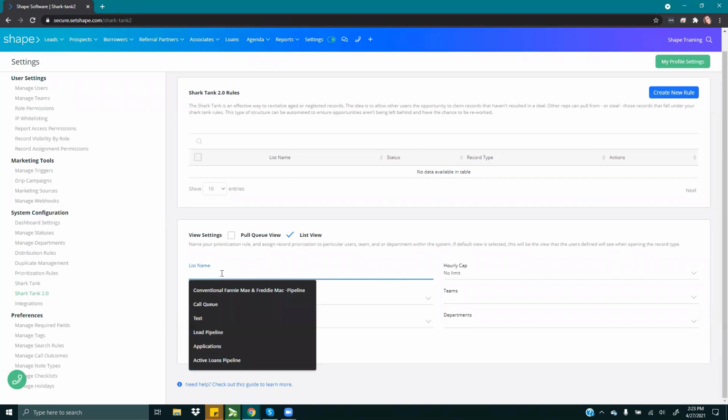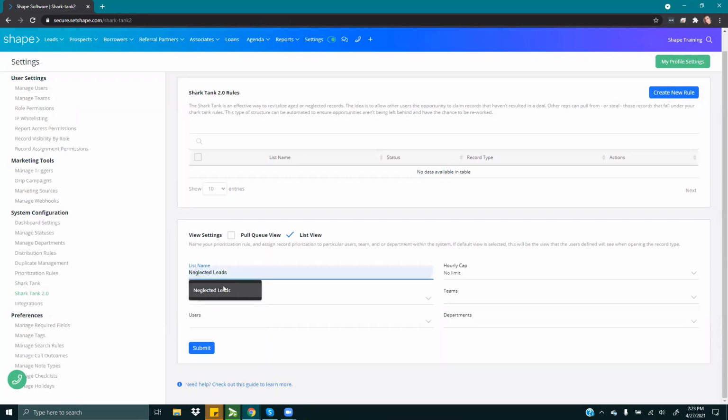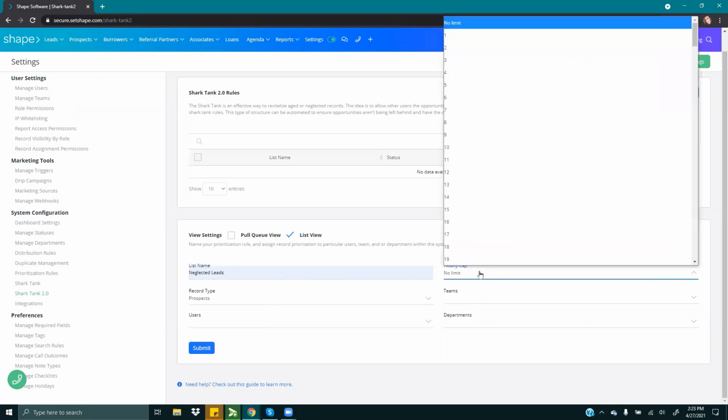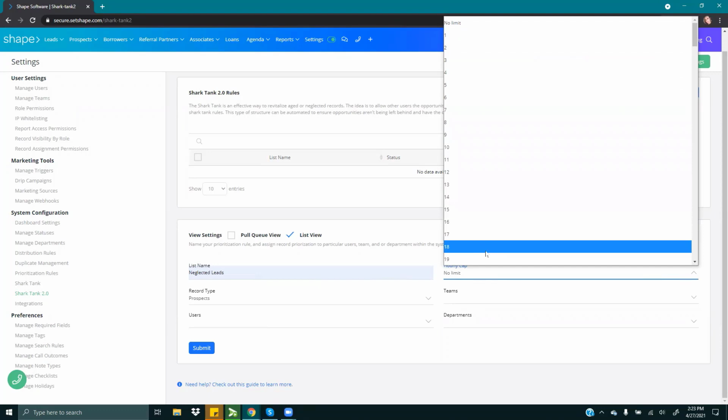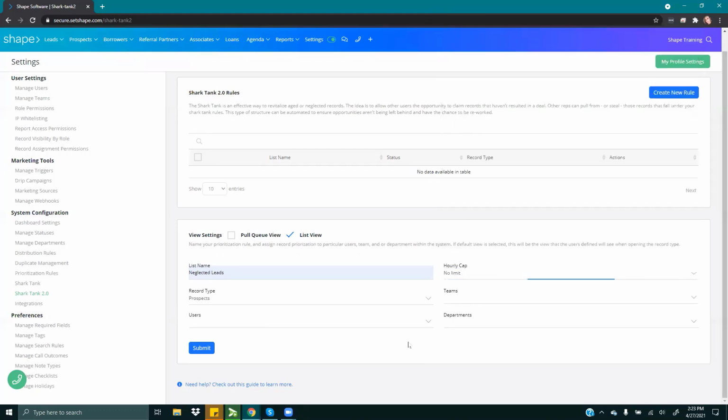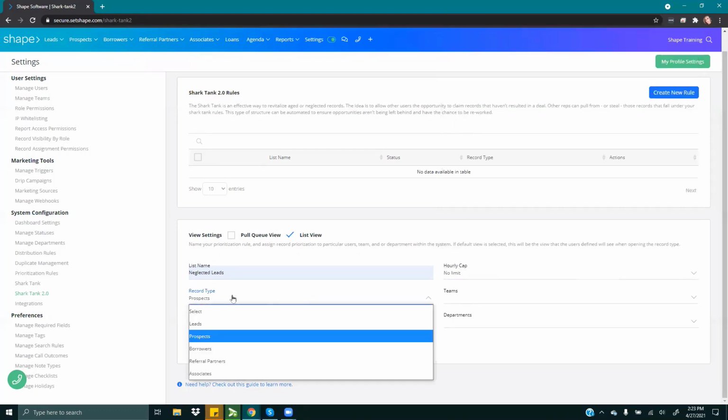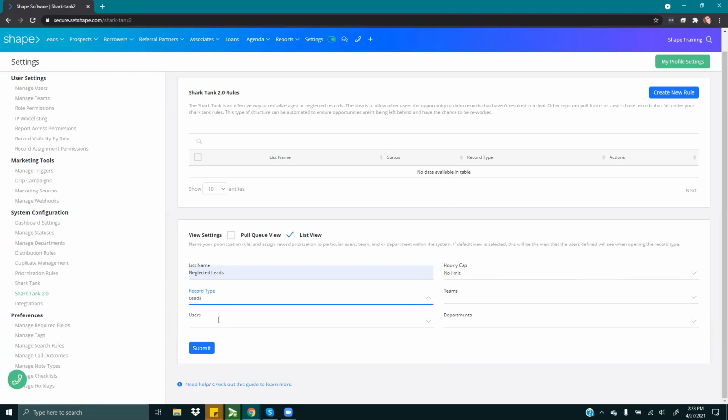Next, you'll need to name this. Then you'll decide if you want an hourly cap, which means only this number of records can fall into the Shark Tank within an hour. Decide what record type this will fall under, and then decide who will have access to the Shark Tank. You can choose a team, specific users, or a department, and then choose Submit.